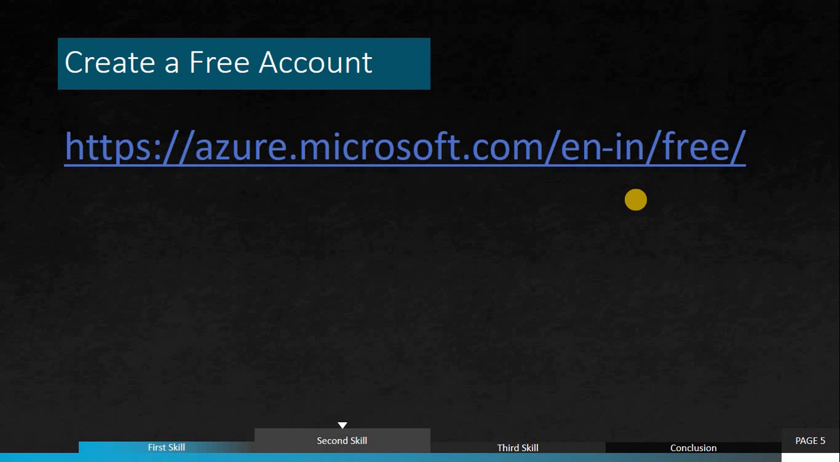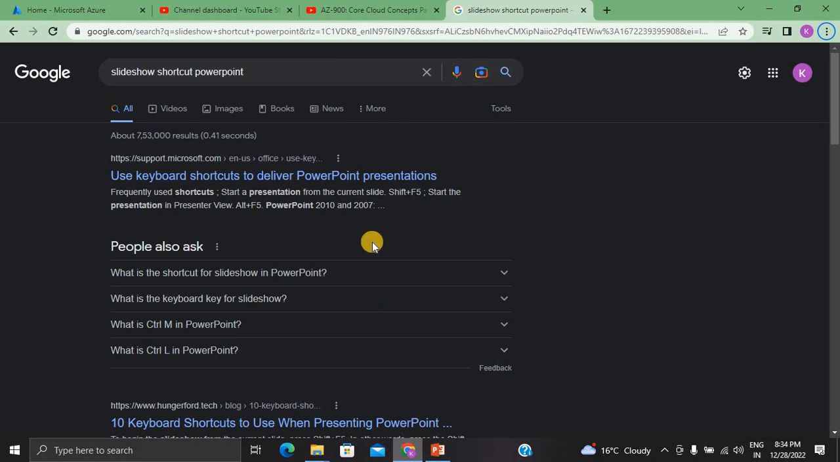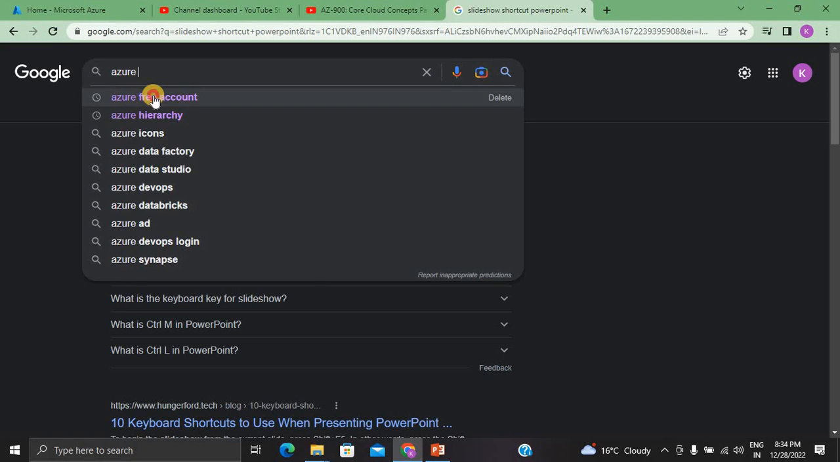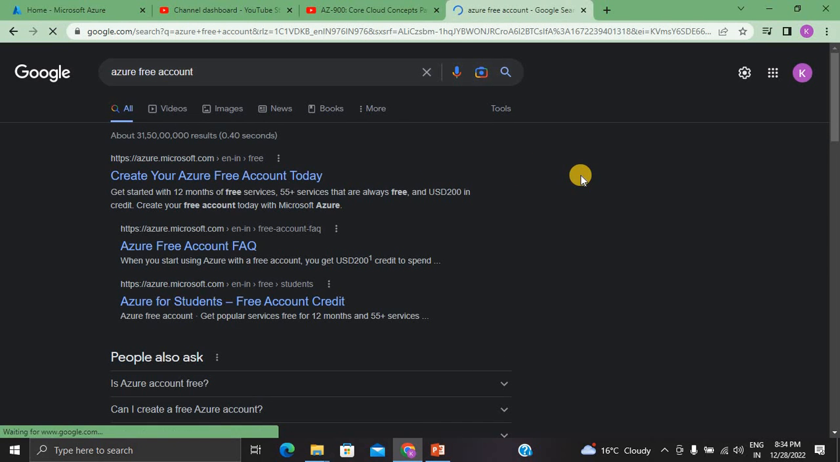Now, in order to create a free account, you have to follow this link, azure.microsoft.com/en-us/free. Alternatively, you can simply search in your favorite browser or search engine for Azure free account. I'll show you live. Go to Google Chrome, because it is my favorite browser. So I will search for Azure free account.